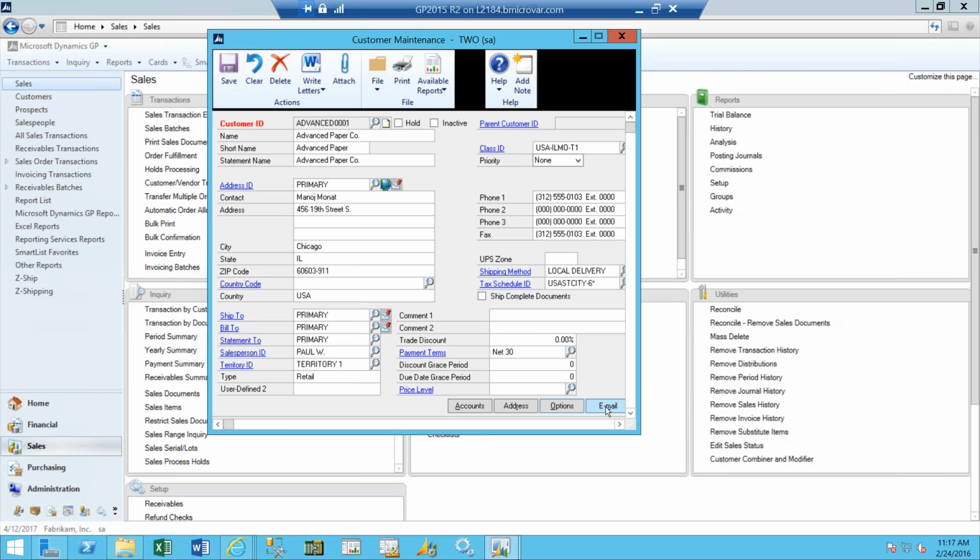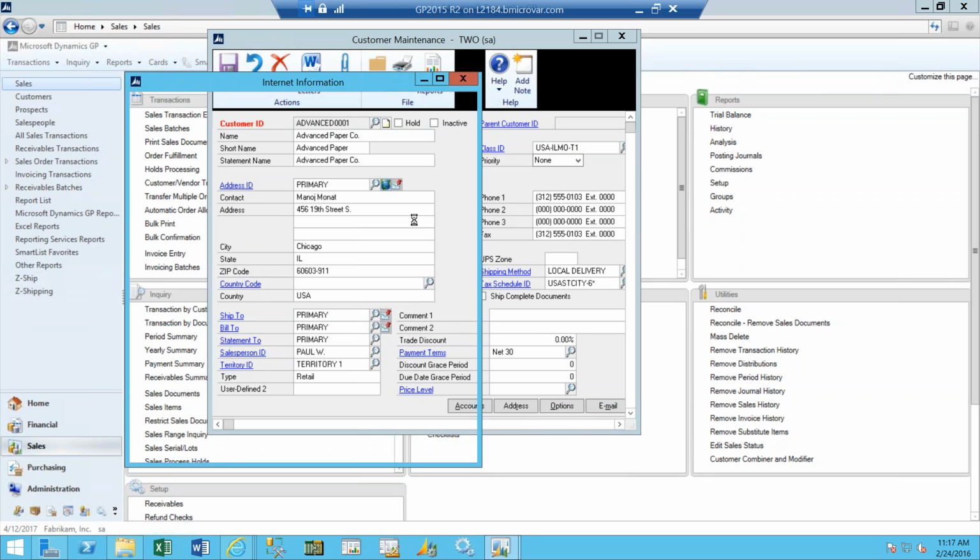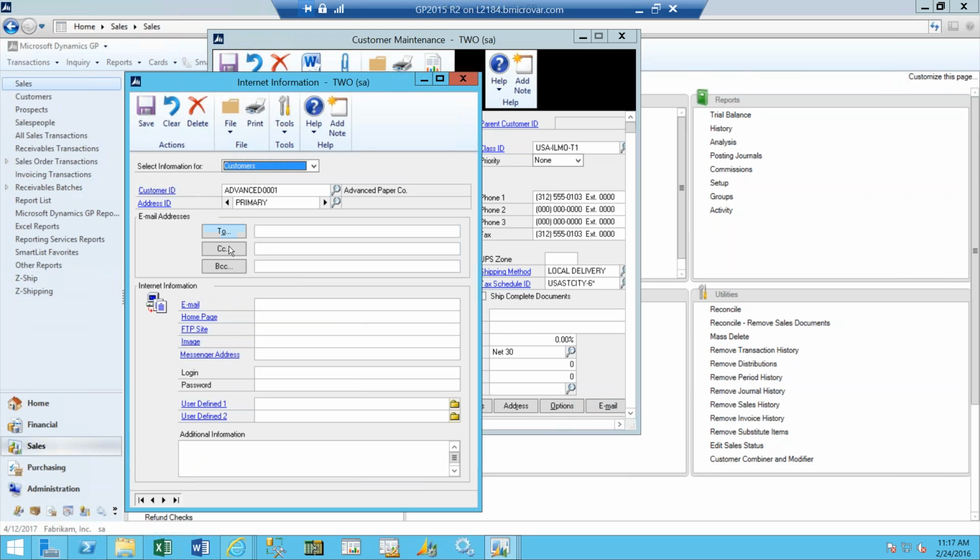The email button gives me some details about the email that might be sent to that customer, as well as this globe where the internet addresses are stored, and being able to use these email fields to email documents to my customers.